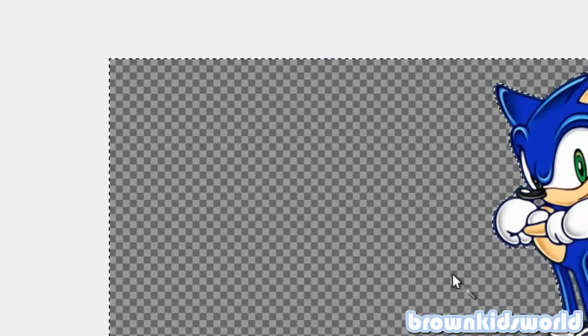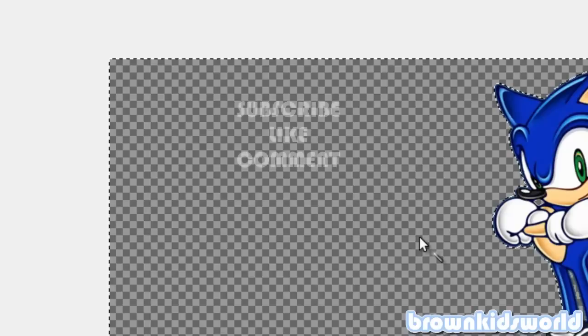So that's how you make a picture background transparent for free using GIMP, whatever. And then this way you don't have to go through the whole torrent process with Photoshop, CS4, CS5, or whatever there is.